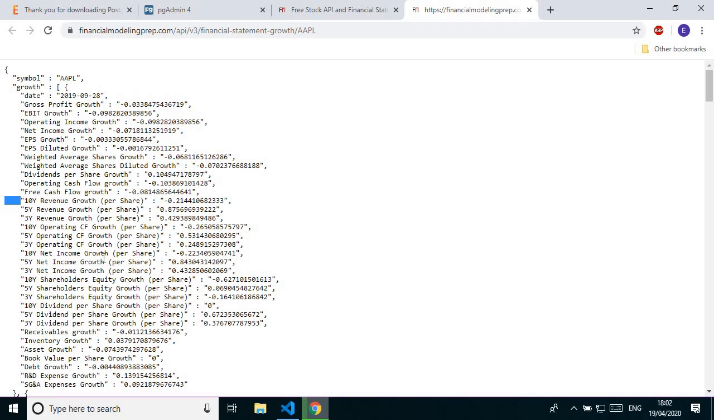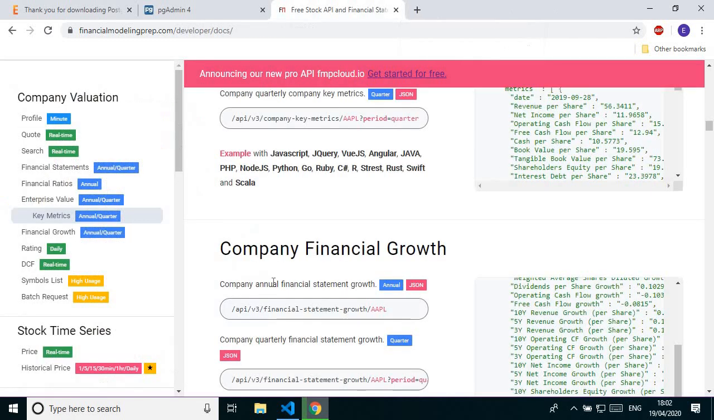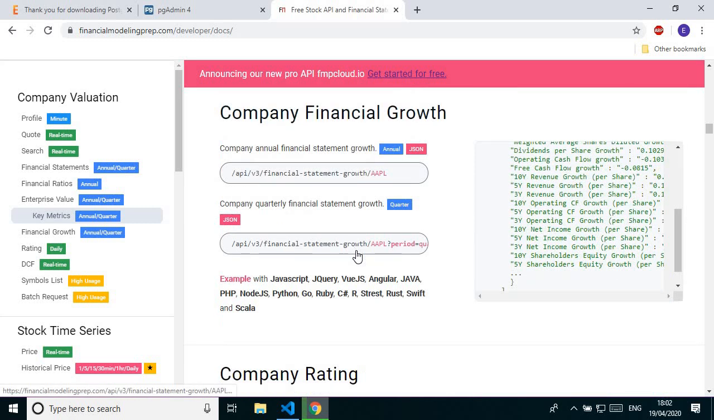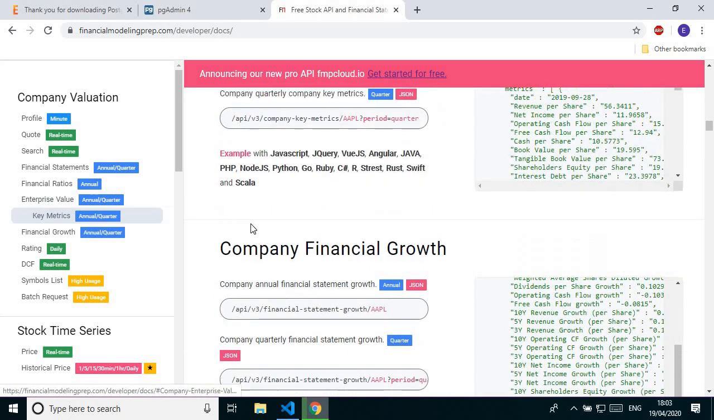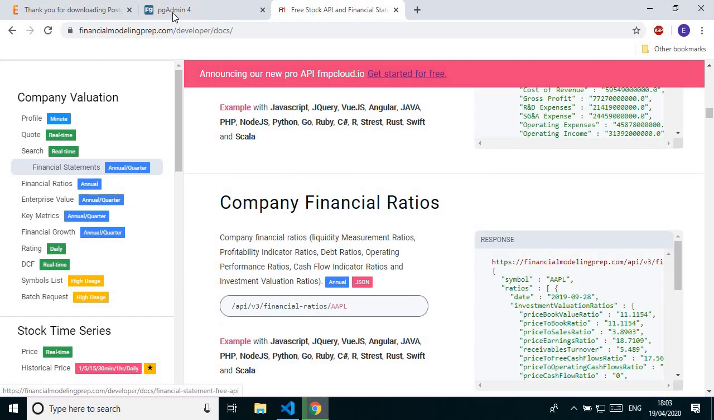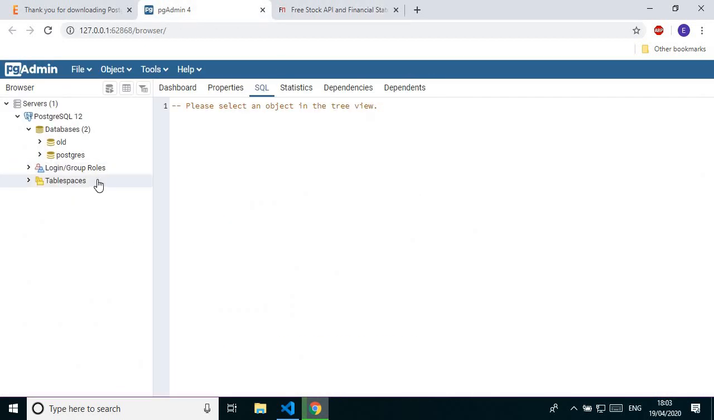Because many times the ratios you can divide and those sort of things. But have a look at all these APIs because they're brilliant. There's a lot of data, guys, and we're gonna get all this data into our database. Okay, so let's go back to our pgAdmin. Let's make our schema because we're gonna save this data.